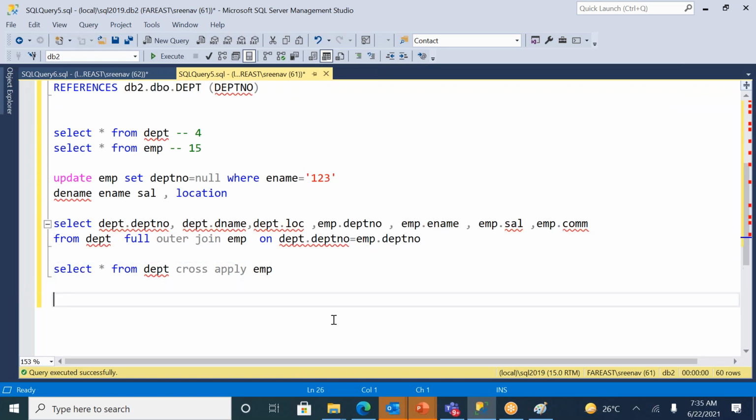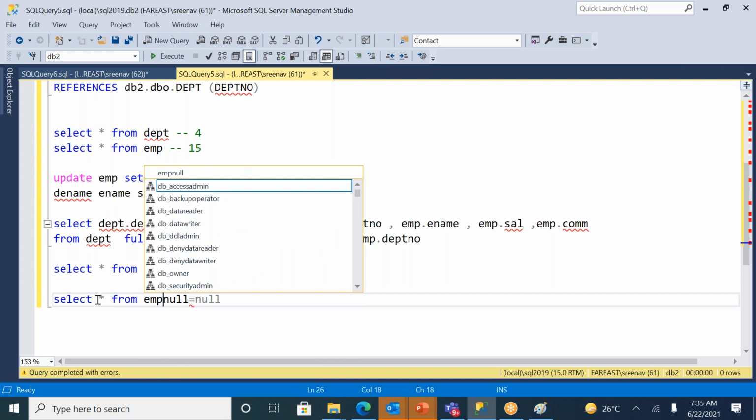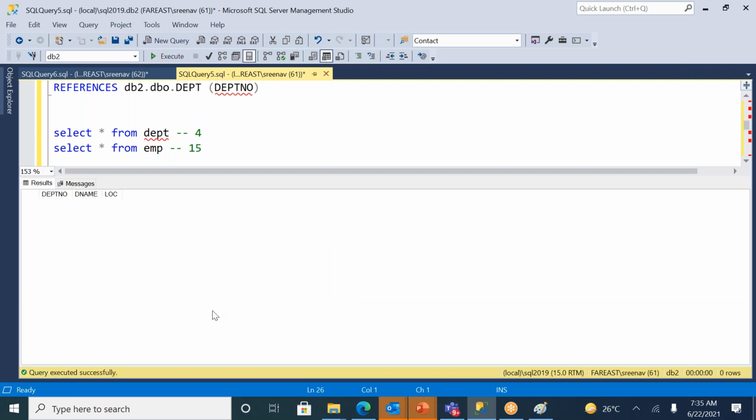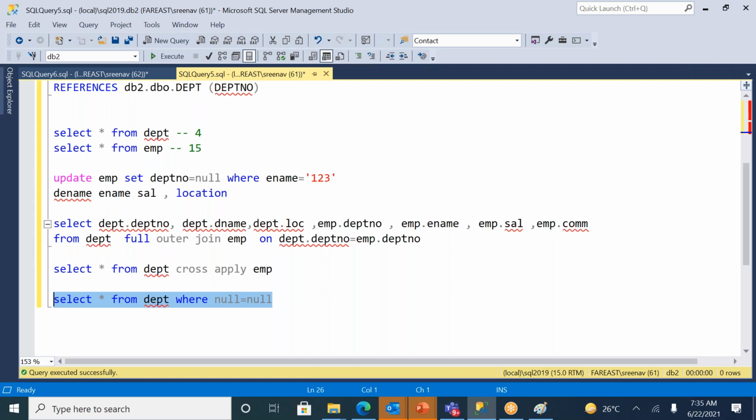I will just explain it. Select null equal to null. Let me write it like this. So null equal to null never matches. If you want to make it match, use IS.